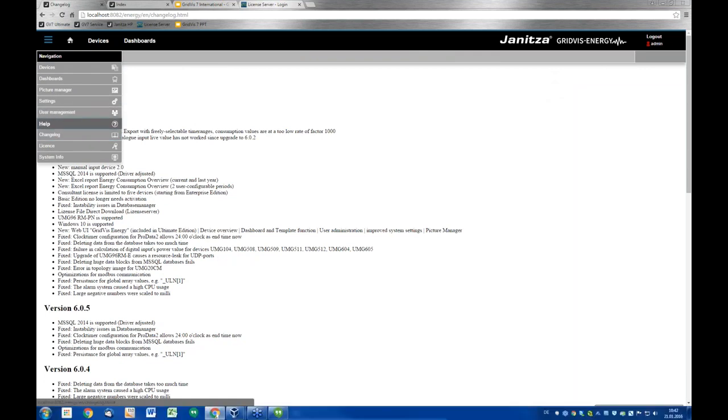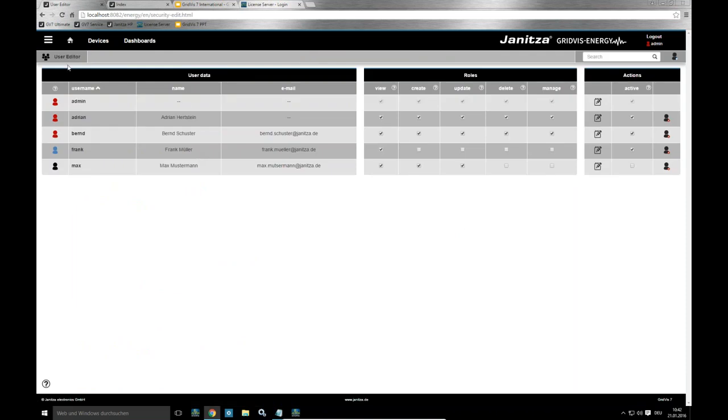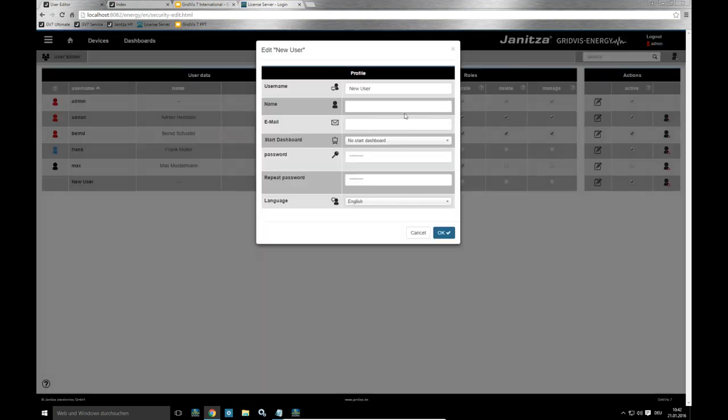Okay, let me check what is the next thing. Okay, that's the user administration. We will open it here in the menu. User administration, you see here I have different users at the moment. I'm logged in as admin, but I also have users called Adrian, Bernd, Frank, Max, and I can also add new users. At the moment there are no limits to add users.